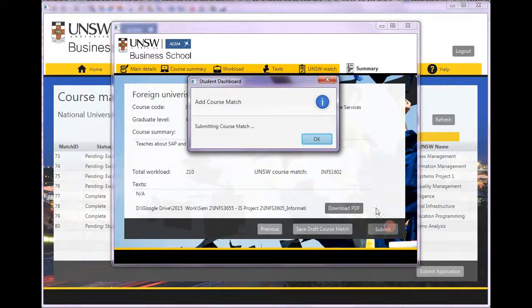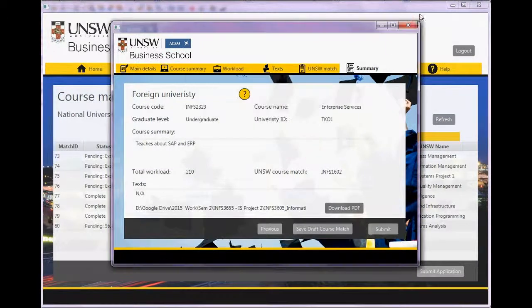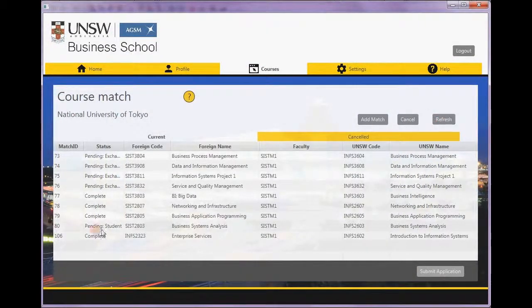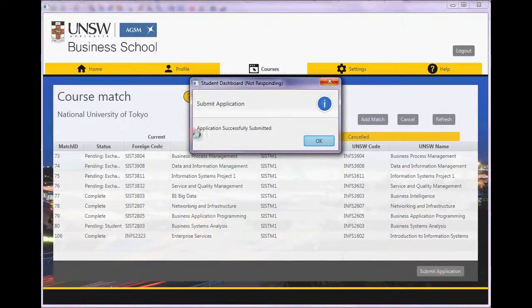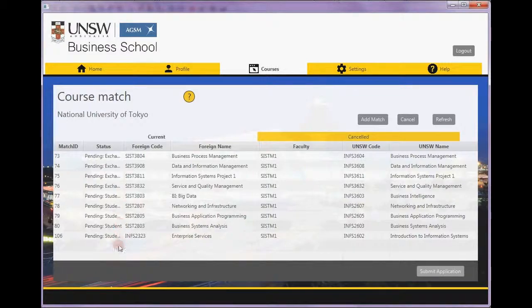Now let's submit this. As you can see, feedback is being provided when a course is being submitted and also once it's successfully submitted. Now once Joey refreshes this table, he can see his course match added as complete. He can now also submit applications because he has at least 4 course matches complete and they are now pending the student officer.